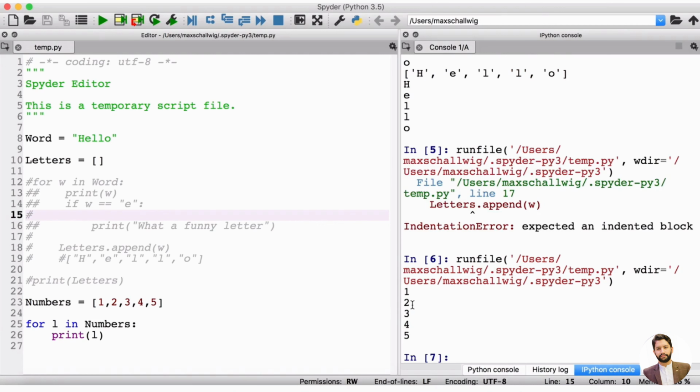All right, so we start for L in numbers, and our variable numbers is the list 1, 2, 3, 4, 5. The first value it takes on is index 0, so 1, print 1 here, 2, print 2, and then 3, 4, and 5, and we print each of these individually, as we see here.